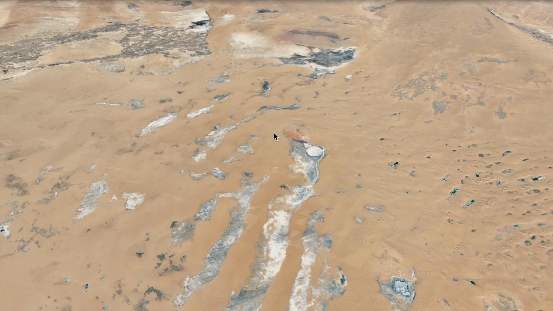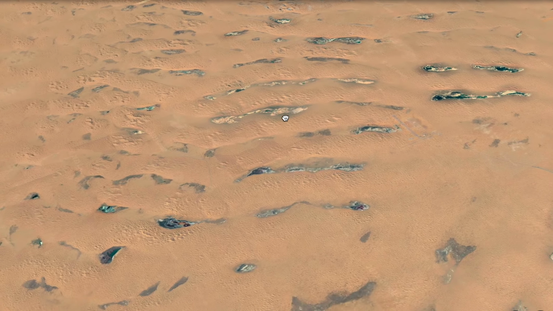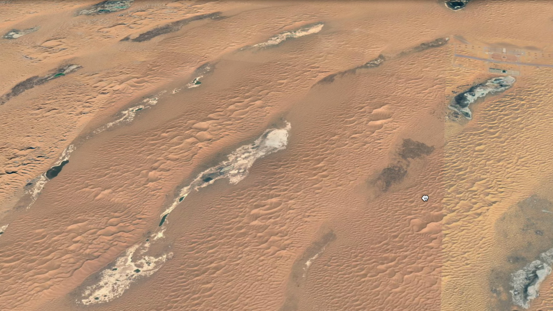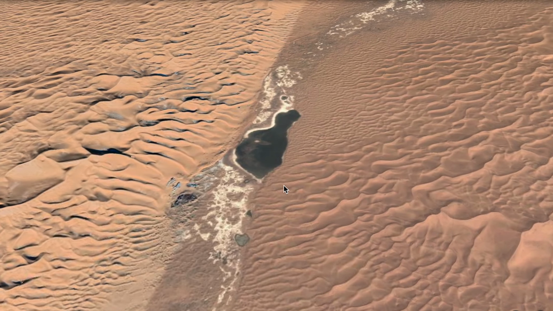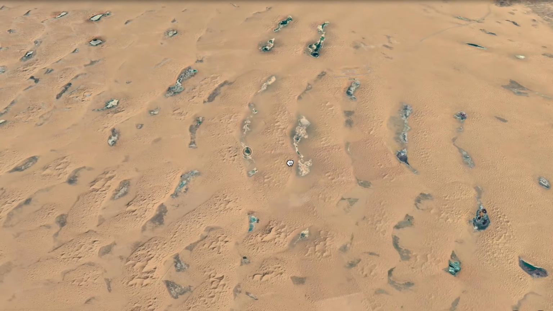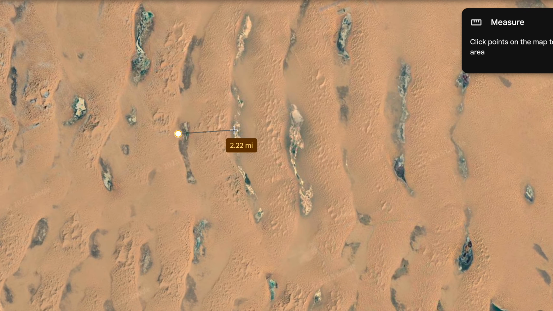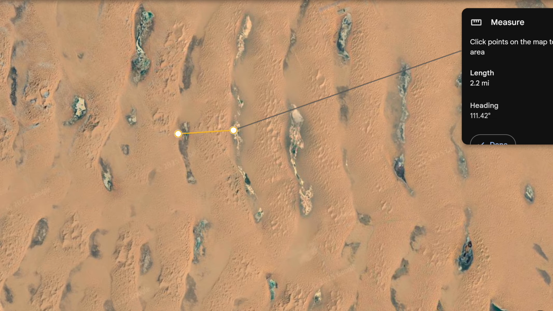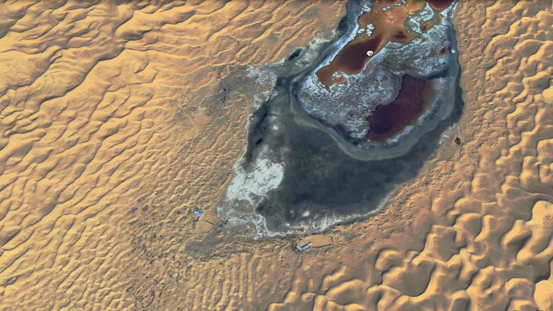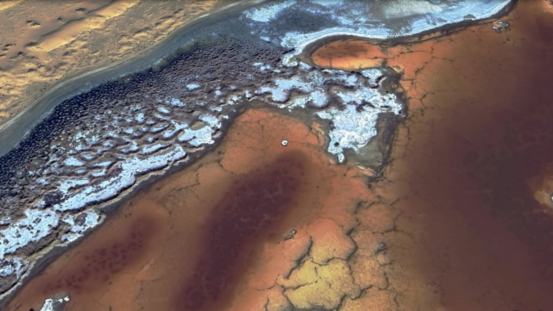Okay. And let's come down here and check out these ripples. Gosh, these are nice ones. Those are nice ripples. And they also have troughs. Let's get a measurement on these guys. 2.2. Not too bad. What does that look like? Salt? Huh. Must have been a glacier.